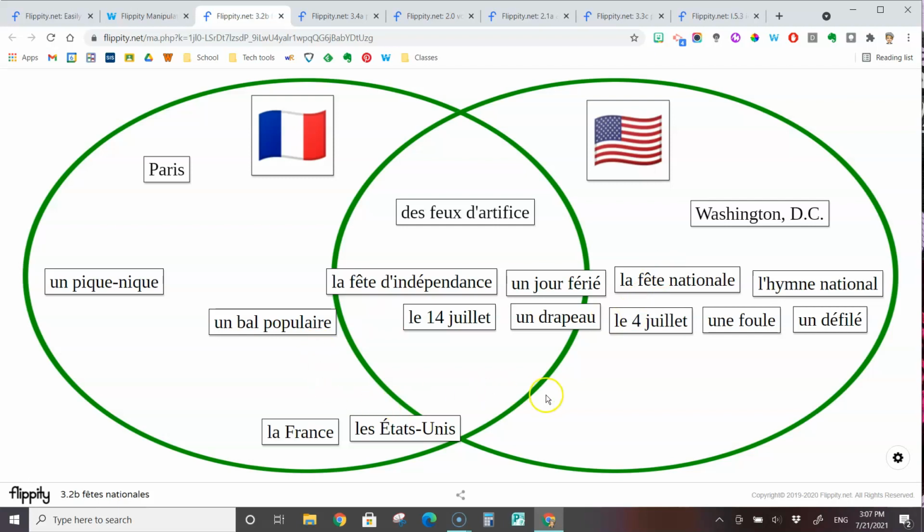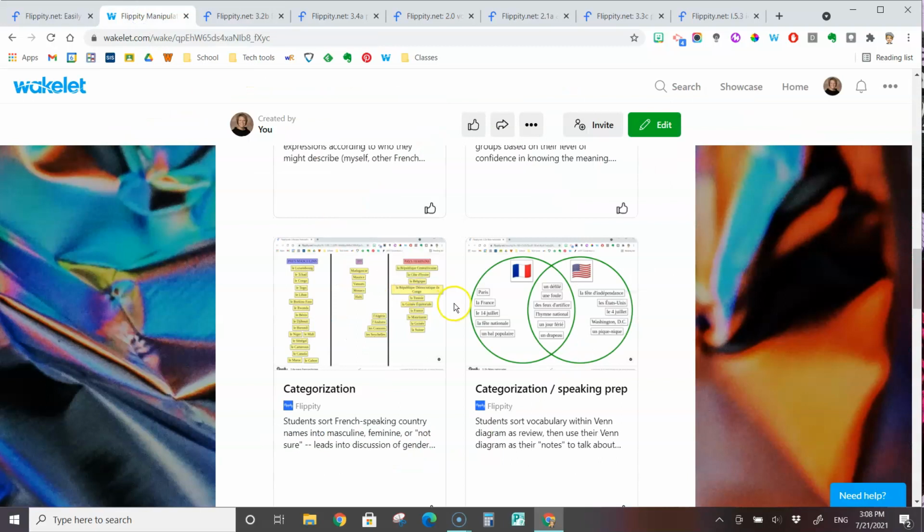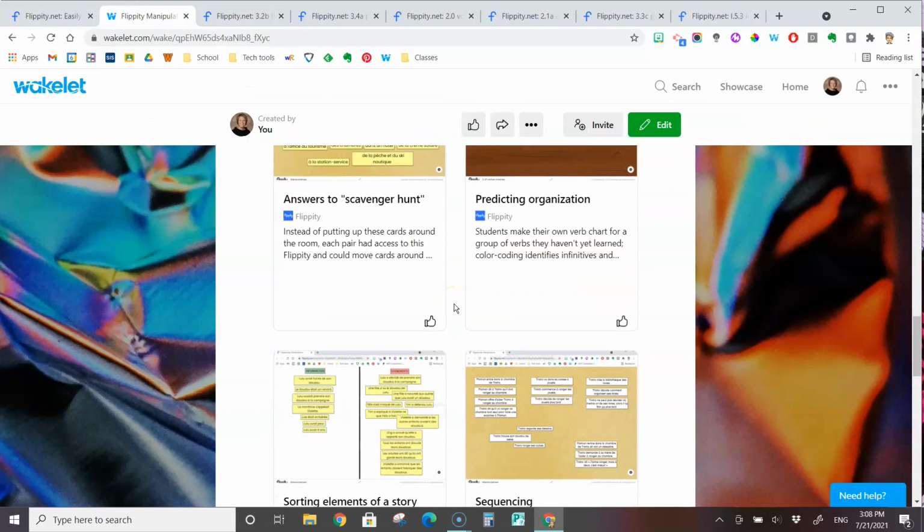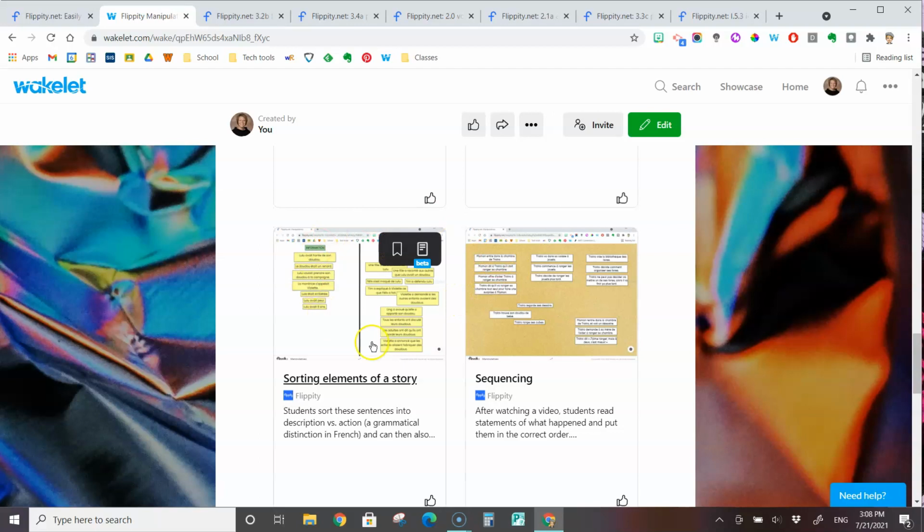So once they had their Venn diagram set up, then that led into a speaking activity, and they could use this as their notes. Now you'll notice that in addition to words, I also have some images here. I'm not going to talk about images in this video, but I will be doing a different video where I show you how to use images as your terms in Flippity, because that's an awesome use of this resource. So this Wakelet just has lots of different ways that you can use Flippity.